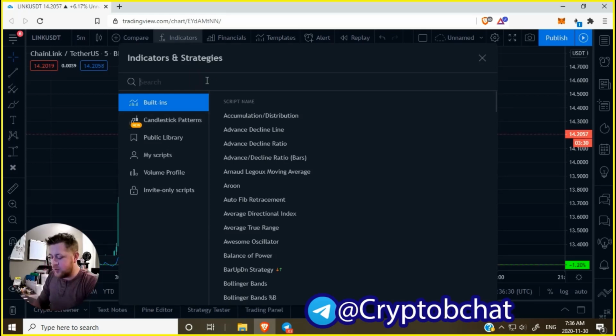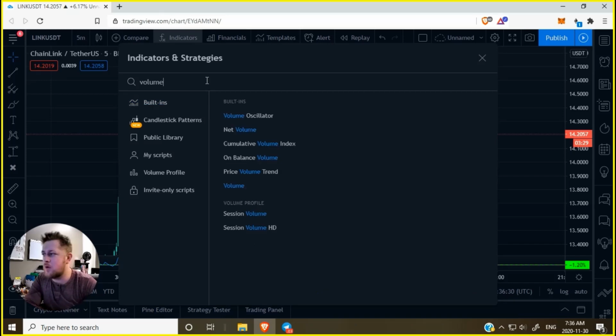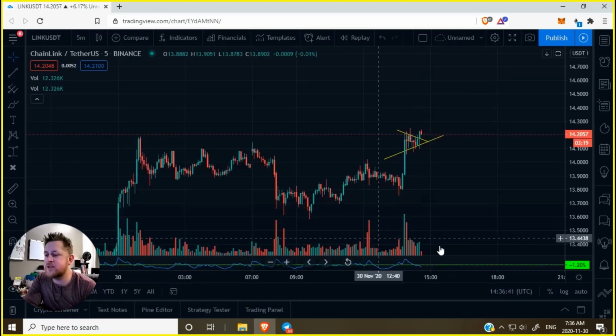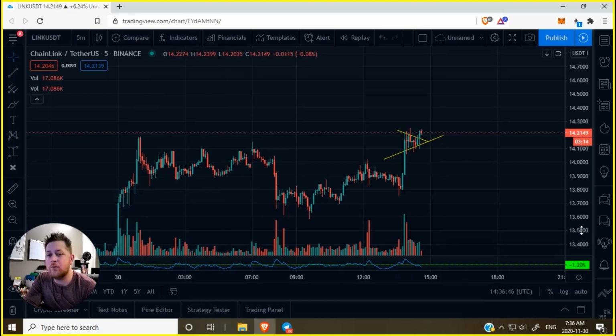Next, we'll go to the actual volume indicator here. As soon as you click it, it'll add it to the chart. This is the one you want, guys. You got to have this volume indicator on here. I always run this on the bottom. Some people run it up here on the side. This is good for me.